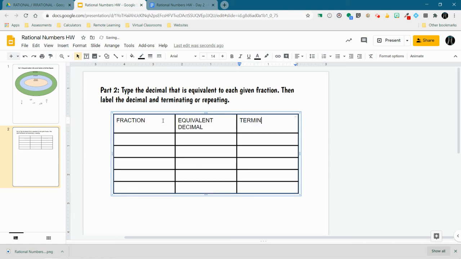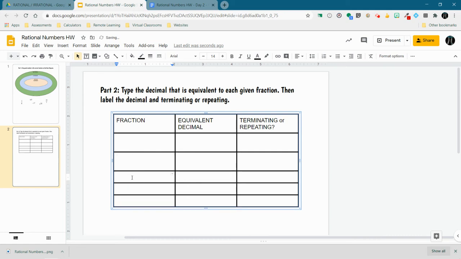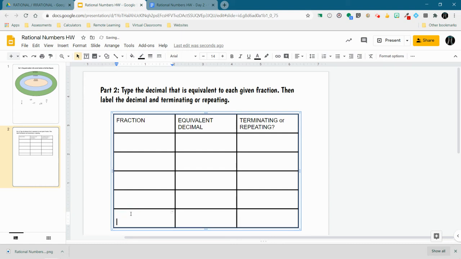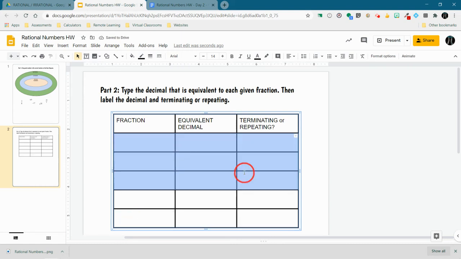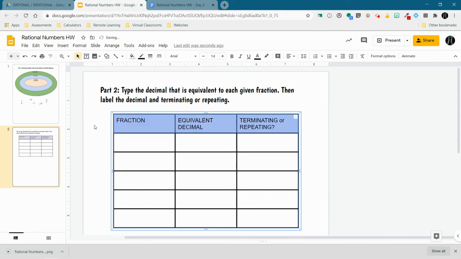This is going to tell me, is it terminating or repeating? All right. So for our first question, I'm just going to need a fraction, and I'm actually going to use my Equatio system again to input fractions onto this table. Maybe I'll fill that in with a color. All right, there we go.